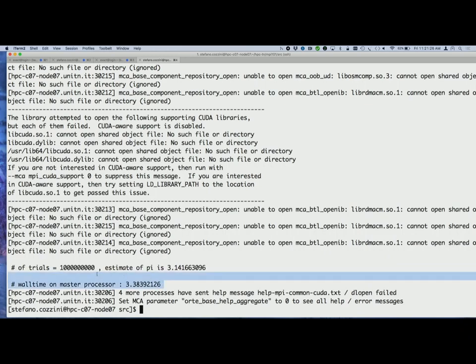So, here are the results. Number of trials, 1 billion, hopefully. Estimate of pi, 3.14166. Wall time on master process, 3.38. Are you happy with this? How many cores? 5. Let's do it on 1.